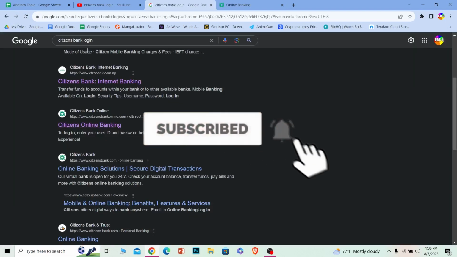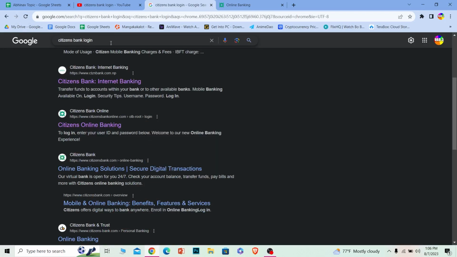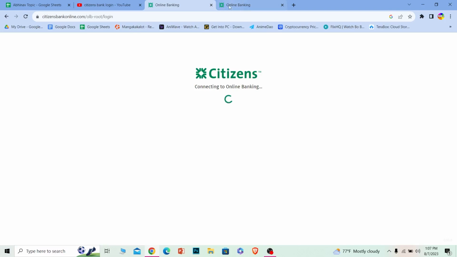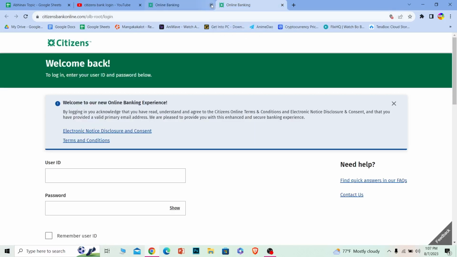Let's move on. First step, you want to search for Citizens Bank login, just like this. After you search for Citizens Bank login, the option where it says Citizens Online Banking, click on it. And make sure it takes you to citizensbankonline.com. Make sure this is the URL and click on it. Once you do that, it'll take you to its official website, which is going to look just like this.